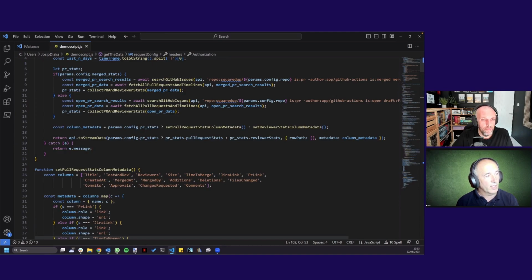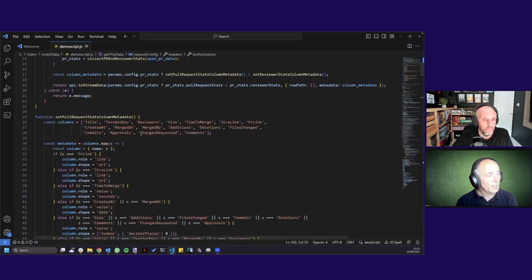Now, again, doing a search GitHub issues. In this instance, I'm calling across the open PRs, and then I'm fetching the same PR and then timeline data, collecting review stats. And then before I return that data, the one thing that's really useful, you can define metadata attached to that particular data set. We call it data streams, but it's essentially a data stream data set, but we define the metadata.